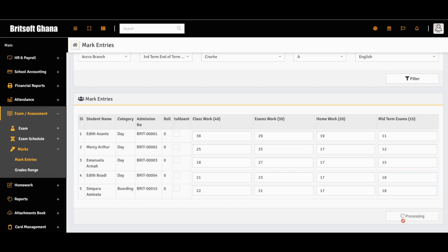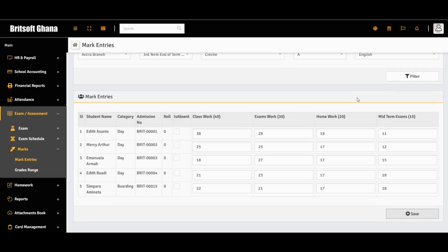Then you save it. Okay, so it has been saved. So these are the mark entries for subjects. Now the teachers can also log in and then do their own in the system. Okay, so once you've saved it, you can use this to print their assessment as well. But let's come to the grade range.